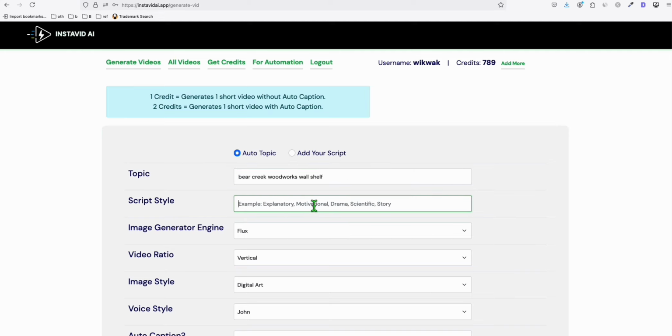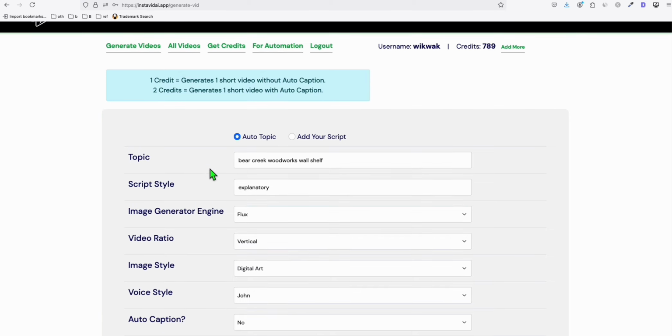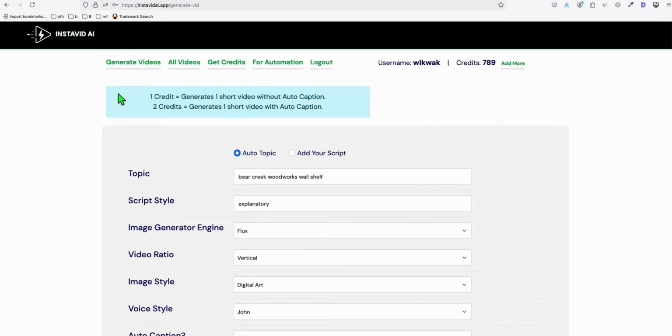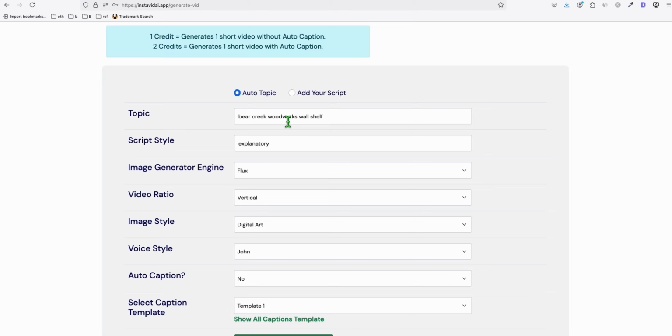And here, let's say I'm going to use explanatory as my script style. I am going to produce YouTube shorts or short videos using this approach. You can do that using CapCut or any other tool that you're familiar with. But for now, I'm just going to use this for this demo so I can easily create shorts really fast, so I can show you how you can quickly automate that.